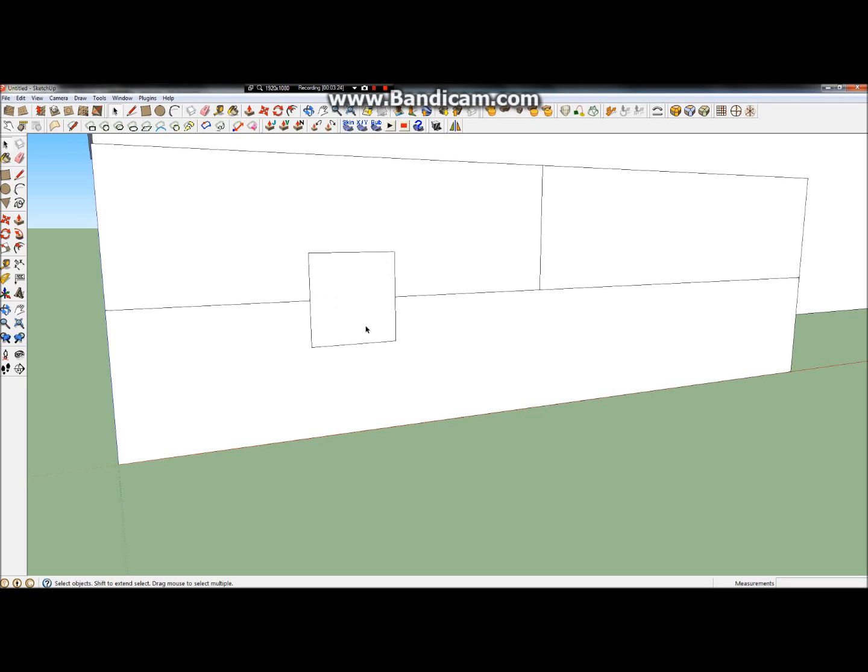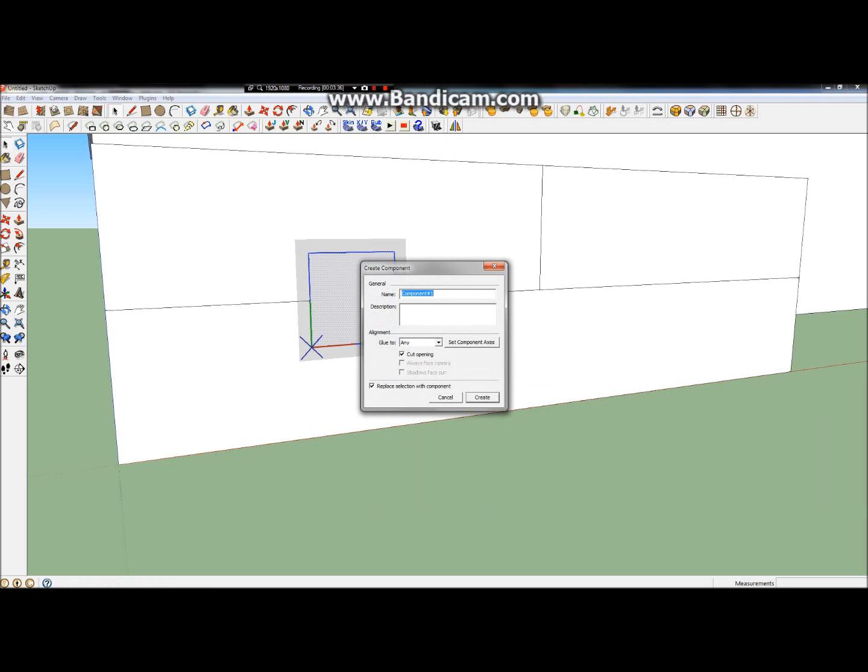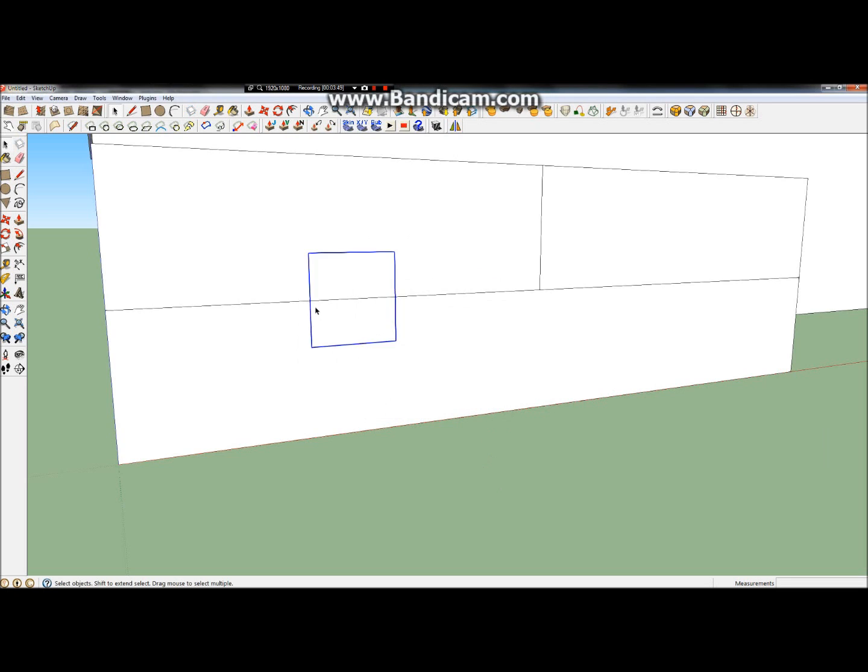Now here's one thing I do. Since I'm going to duplicate this window, I'm going to select the window by double clicking it, or however many times you have to click it to select it all. And I'm going to right click on it and say make component. Alright, I'm going to call this win, just abbreviate it, win underscore 1. Make sure the replace selection with component box is checked and say create. So I'll show you why I did that in a second.